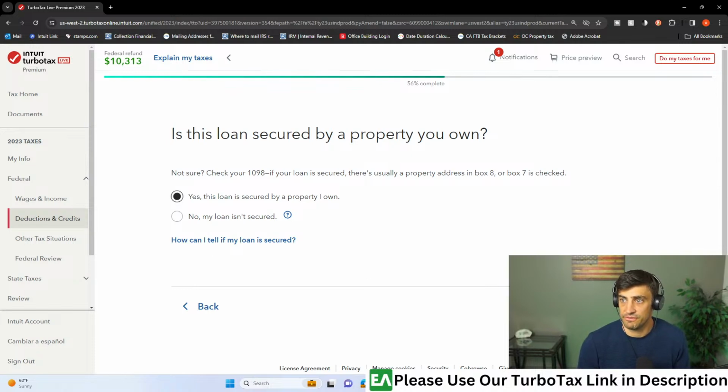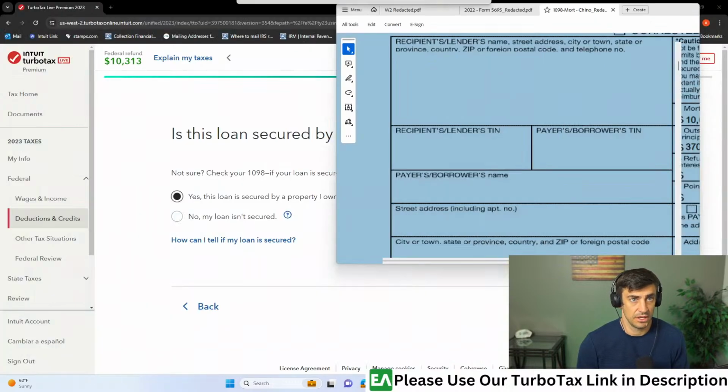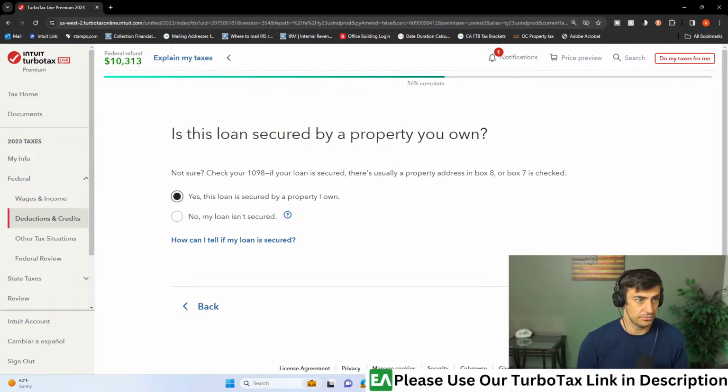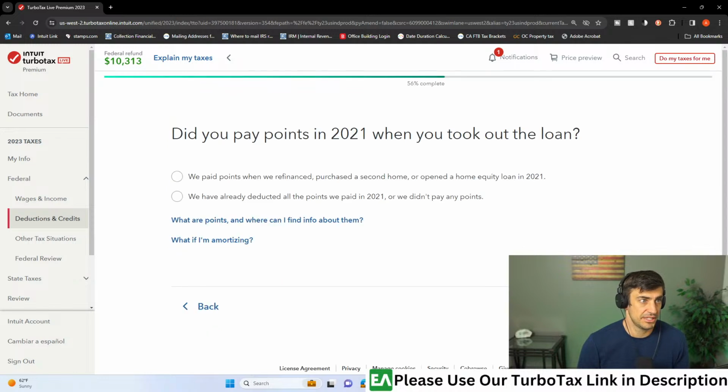And you can actually find that out here. But generally speaking, these are yeses, okay? Or it'll have the address right here, or it'll just say check the box if the address here is the same. Nonetheless, here we go. Continue. What kind of property is it for? This is my main home, I'm going to say.